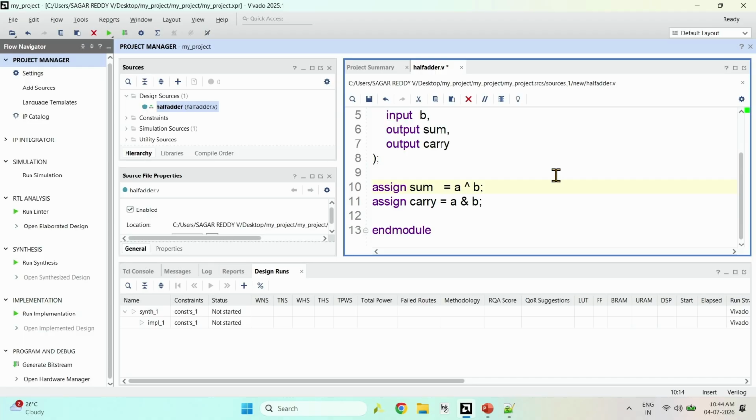Once you finish writing code, you can press Ctrl S to save the file, or you can select the save button from this toolbar. If you see an asterisk next to the file name, it means the file is not saved. So press Ctrl S to save the file. Once it's saved, the asterisk disappears. Now that we have created our RTL design, the next step is to verify whether it works correctly.